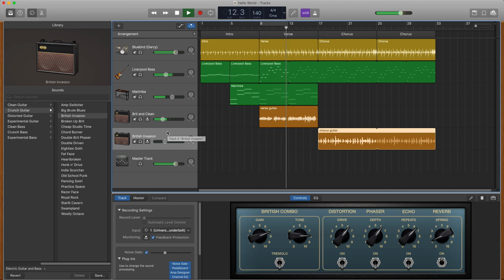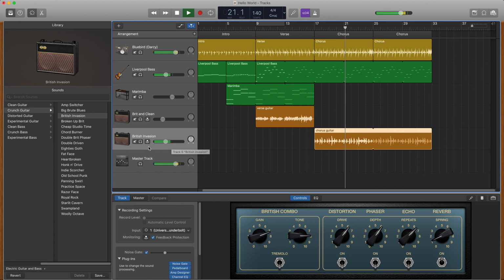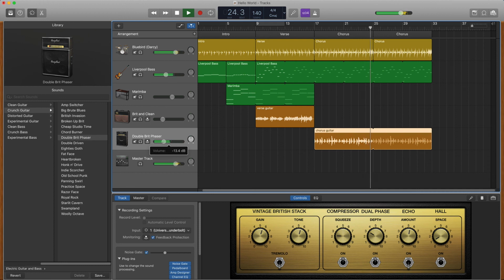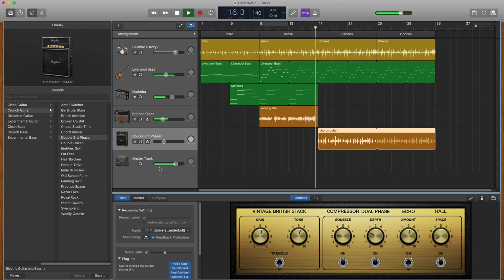So that's the clean. And then we move into the chorus, we play a different rhythm pattern, and we switch to the British Invasion preset. We turn it up a little bit. Actually, I kind of like that. Maybe we'll do that instead. And we move from clean to sort of crunchier and kind of phasey. All right, cool.